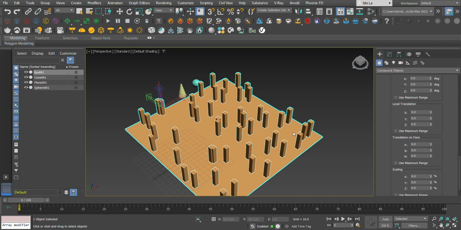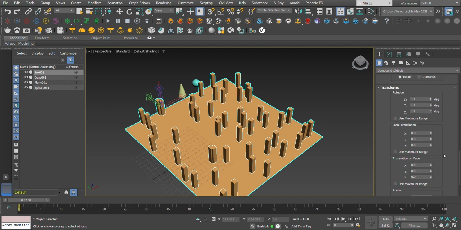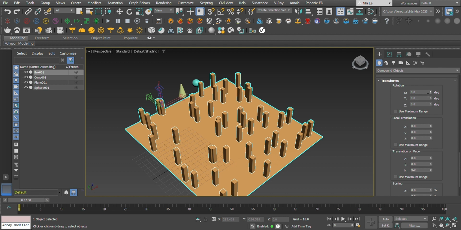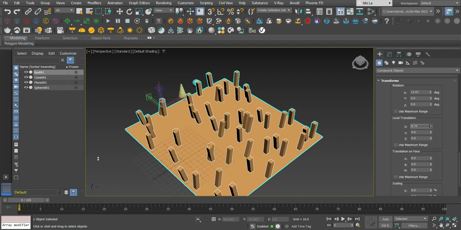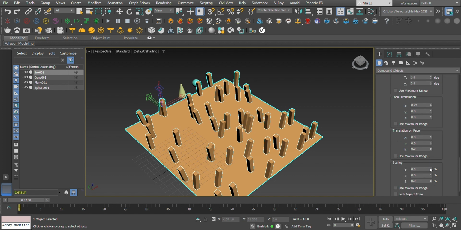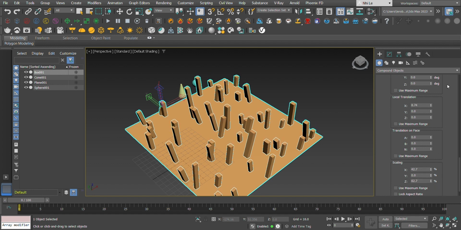There's a few more things that you could adjust, including under the transformation. You could do a little bit of rotation, and a slight local translation, and also some scaling as well. We do one in the Z direction, so like different building heights.